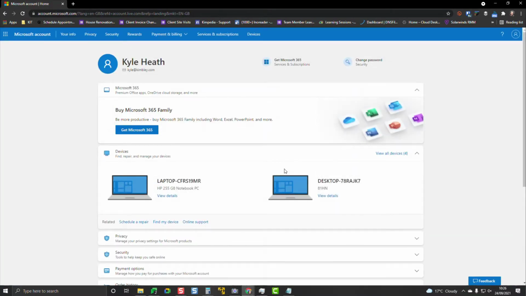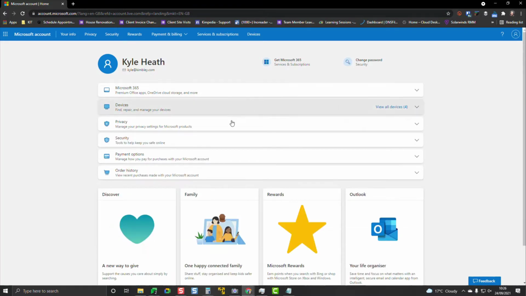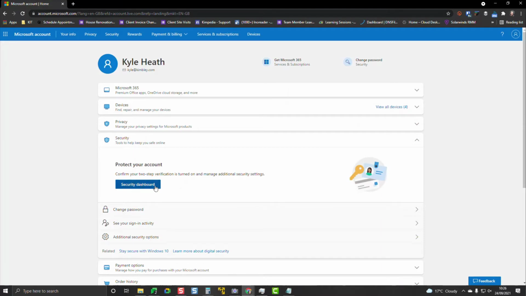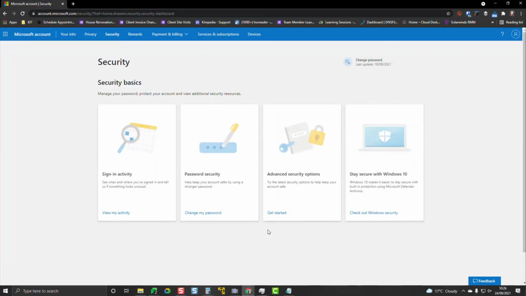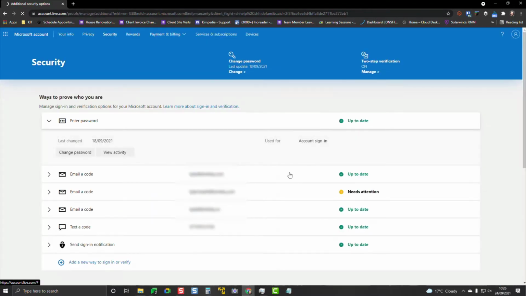Okay, this is the Microsoft account homepage. Where we want to be going here is over to security and the security dashboard. And then the advanced security options over here. And as you can see now, there's quite a lot of information on this page.